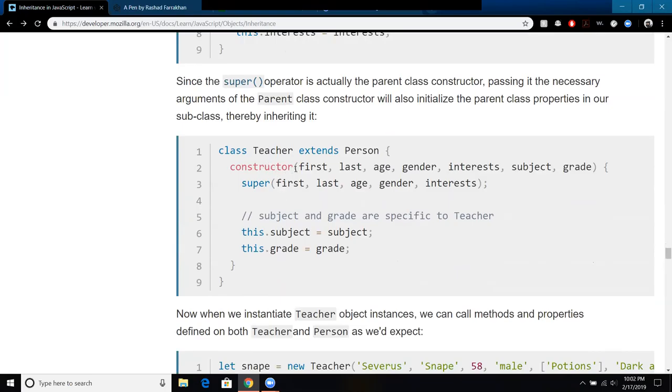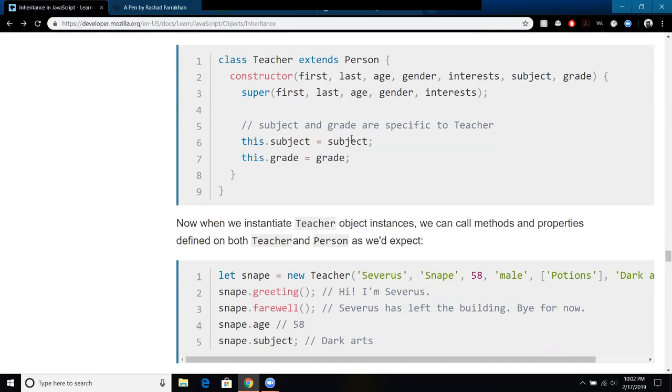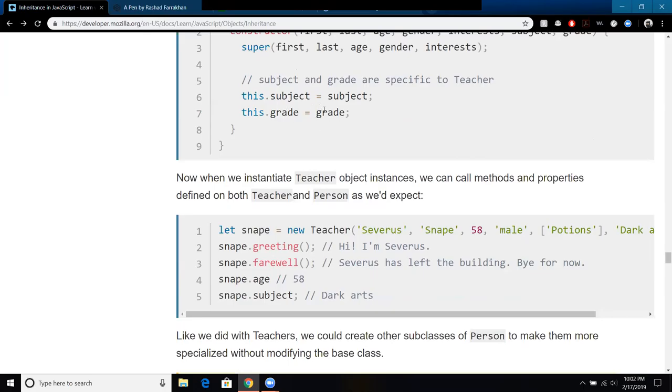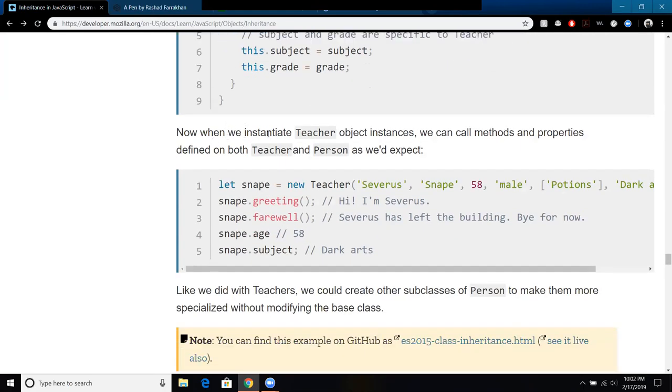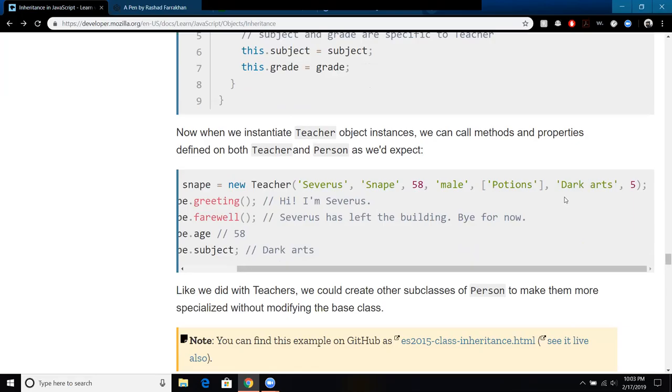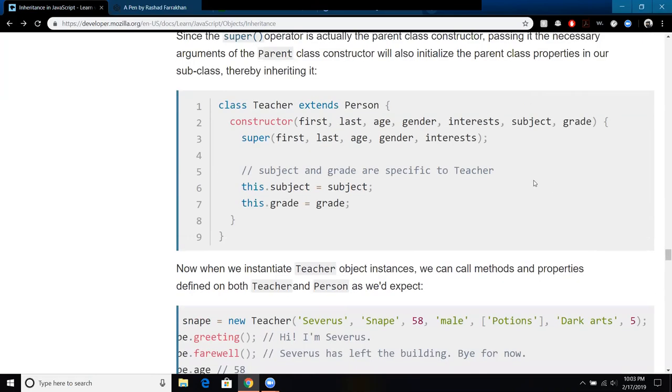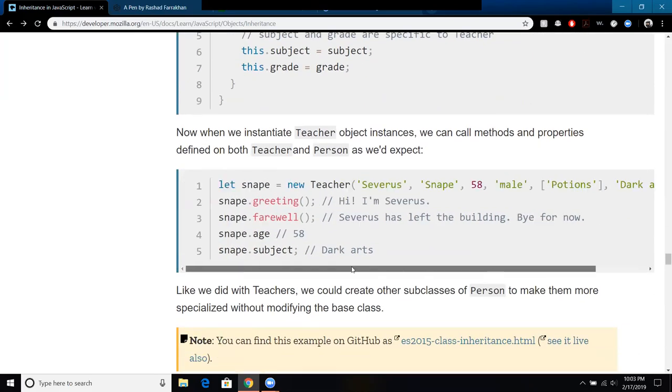So here, in the constructor, we list all the properties we want to add to teacher, and in super, we only call the properties that are in the class that we're extending teacher from. And then we define the new properties under super. Now, when we instantiate teacher object instances, we can call methods and properties defined on both teacher and person as we expect. Let snape equal new teacher, first name Severus, last name Snape, 58, interests are potions and dark arts, and what would five be? Grade. Harry Potter. Yep.